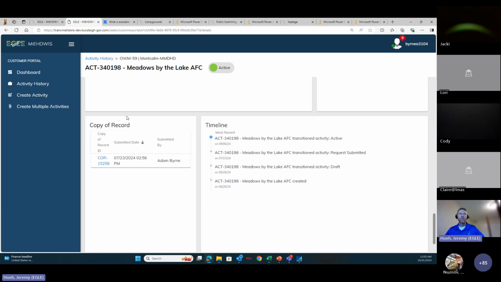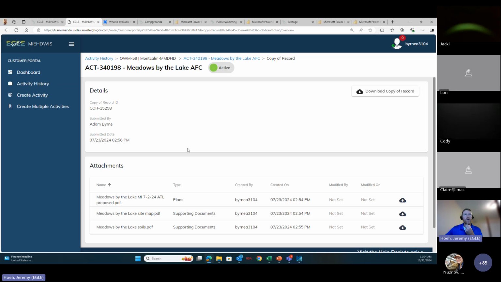So this is a newer item as well. This copy of record is basically going to show what the health department or the external submitter provided us. So this is going to include that form that you filled out, any attachments, those types of things. Anytime you want to verify what you submitted, you can click on this copy of record, and it's going to give you those details.